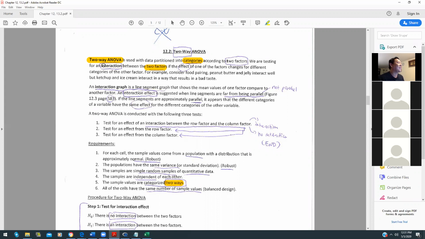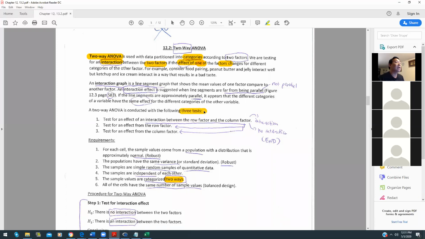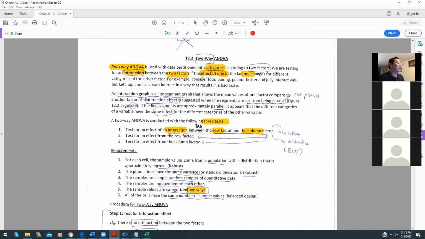And you are showing if there is an interaction between those two factors. And if there is not an interaction, then you want to figure out if there is an effect on one of those factors. Okay. So when you do a two-way ANOVA, you have to do up to 3 tests. The first test is: is there interaction between the row and the column factor? If you find out that yes, it has an interaction, you stop. But what happens when you have no interaction? Then you have to do step 2 and 3.